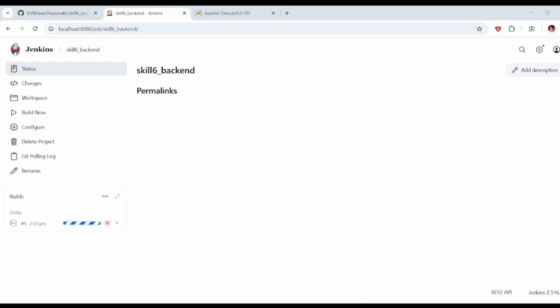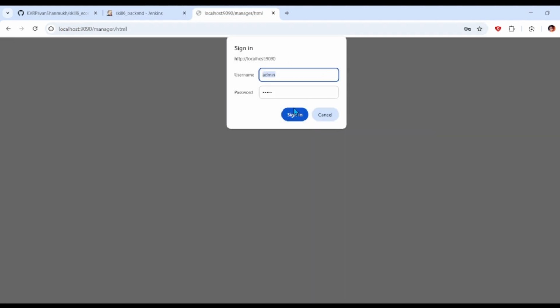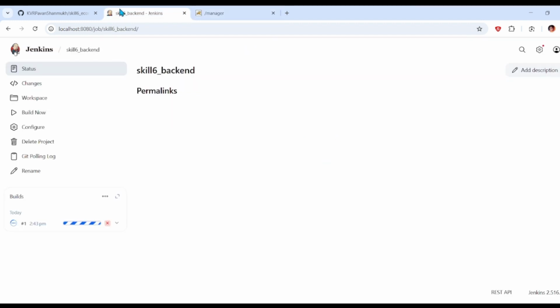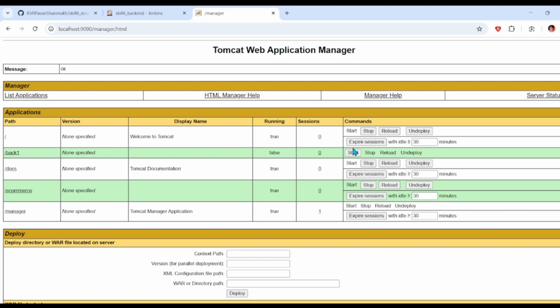After that, what we do is verify the output in the Tomcat. We verify the output in the Tomcat. In the Tomcat, you can go to the manager app and sign in. We can see the back1. It did not run properly by the Jenkins, so it is still in the building stage only. Once the test is also completed, automatically we also get these kinds of sessions here.